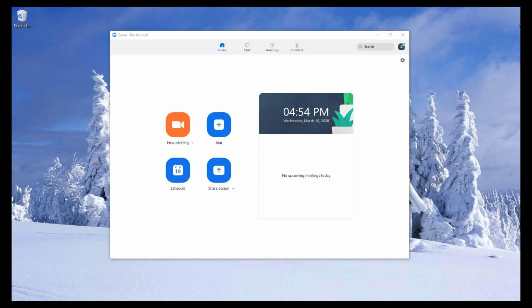Before joining your first Zoom meeting, make sure that you test your devices and everything works fine. For example, the speaker, your microphone, and your web camera. So go back to your Home tab. And then on the top right, you can see the gears icon that says Settings. So click on Settings.